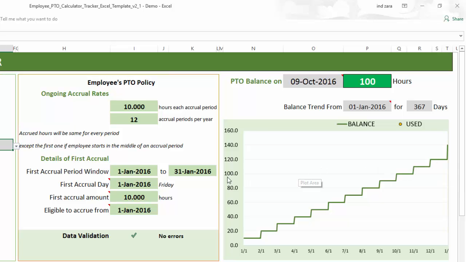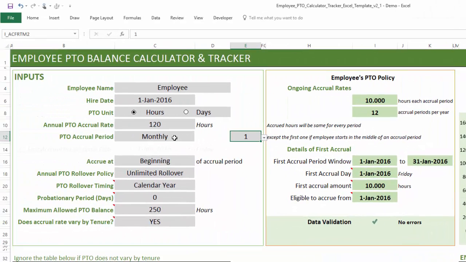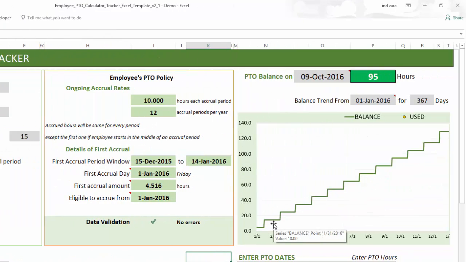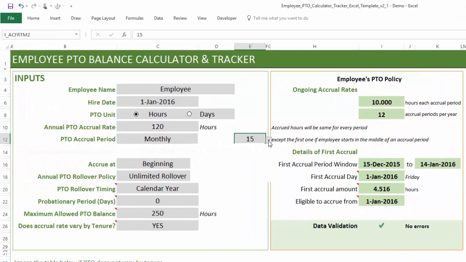So this is the reflection of the policy that we have set, and we can change this to say the employee should be accruing on the 15th of every month if that is your policy in your company, and then the chart will get updated accordingly, and the accrual will happen on the 15th of the month instead of the 1st. Now let me put it back to 1 so it's simple to follow. And now we have set the monthly first.